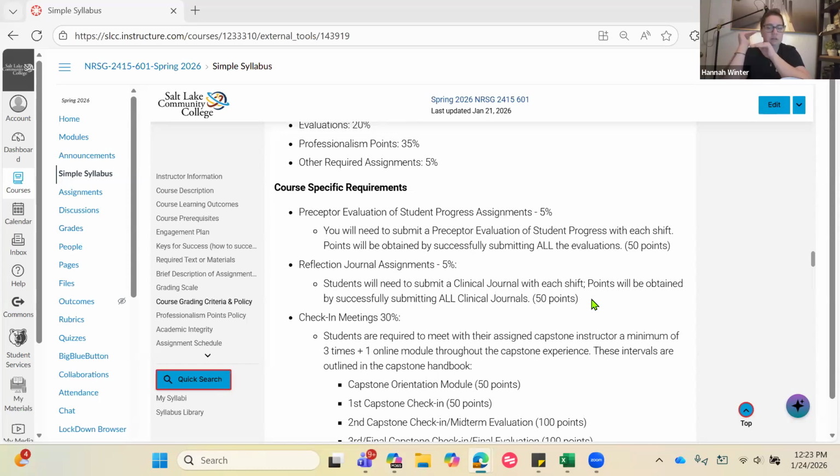Effectively, we do have that breakdown of how many you need to turn in for each of these two categories in the handbook, but they're all or nothing points. So you either turn in all of the preceptor evaluations and all of the journals and you'll earn all 50 points, or you don't and you won't get any of them. So case in point, many of you will be doing a 12-hour shift, which would be 8 evaluations and 8 journal assignments. So if you turn in 8 journals, you'll get all 50 points. But if you only turn in 7 evaluations, then you'll get 0 points in that category.